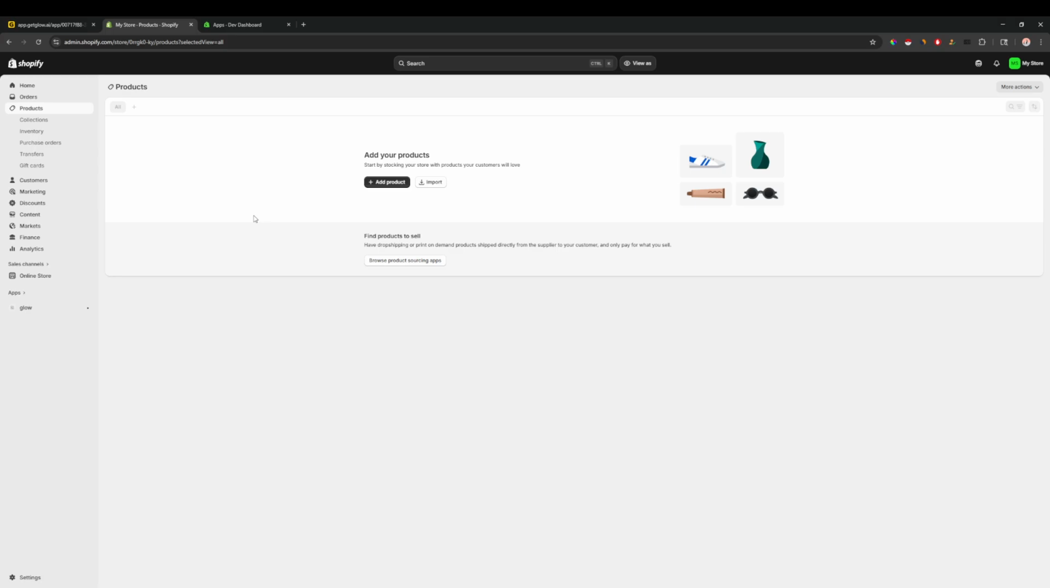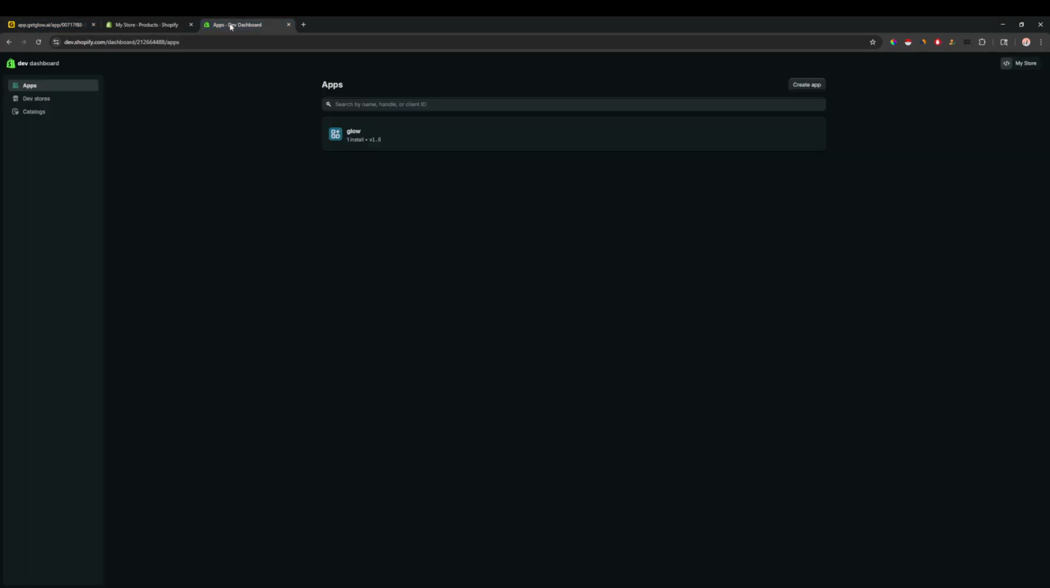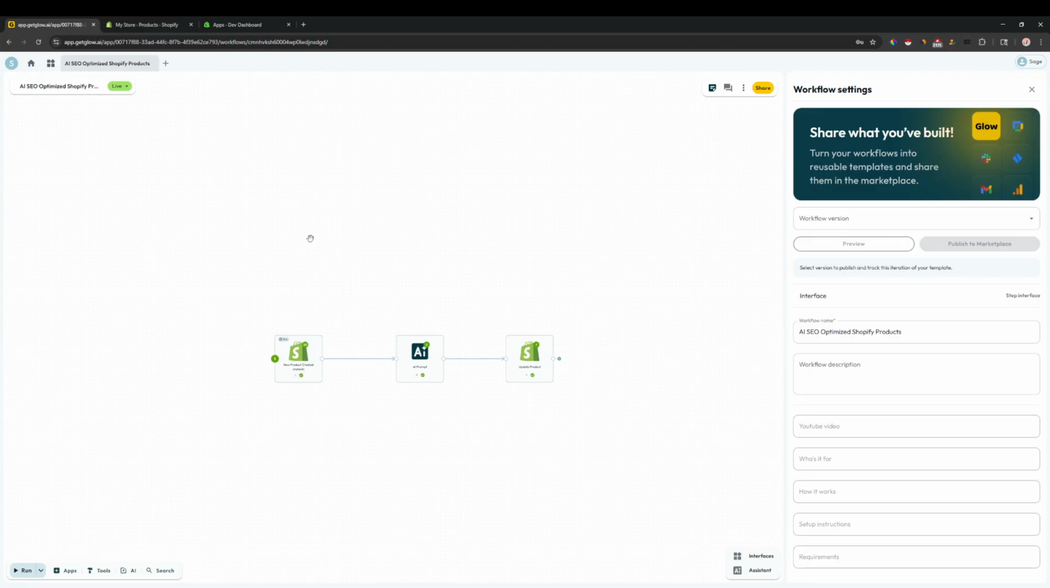So obviously you need to have a Shopify store, and then in order to connect your account to Glow, you're going to need to create a custom app, and you can just come to this URL here, dev.shopify.com, and click create app, and then just go through all the steps, and then at the very end it'll give you a client ID and a client secret, which you can then use to connect your account to Glow. And if you run into any issues, they outline it in their documentation, the Shopify documentation, or you could just ask ChatGPT and it'll lay out all the steps.